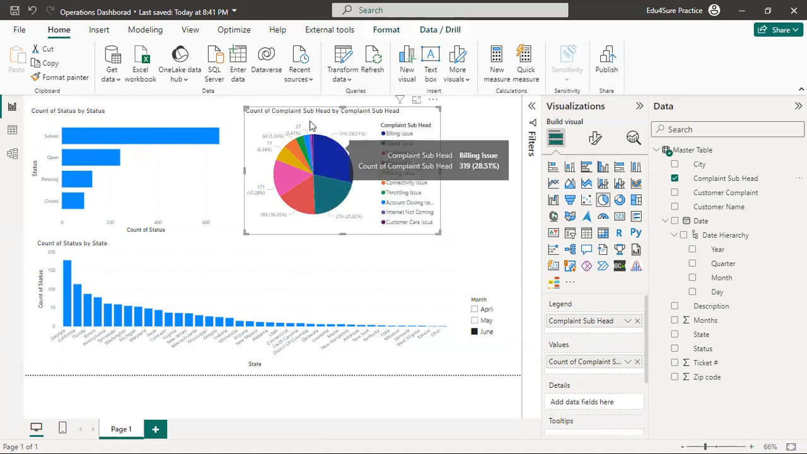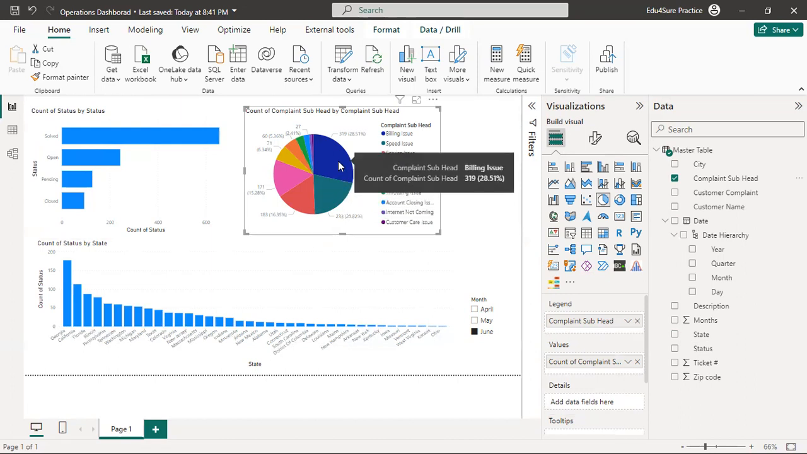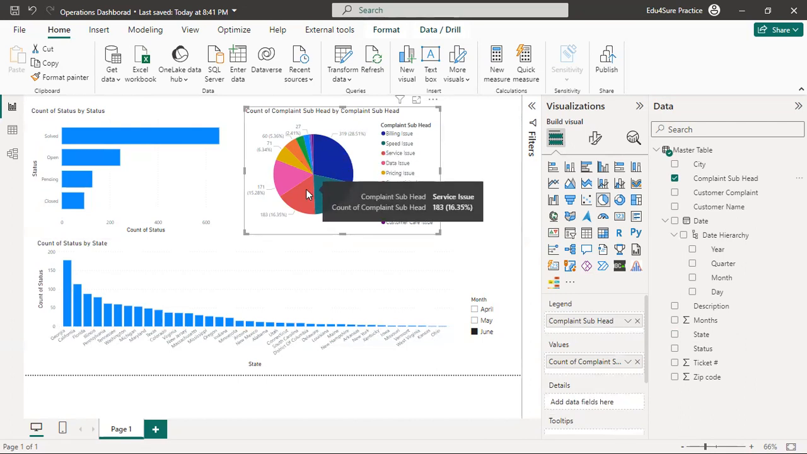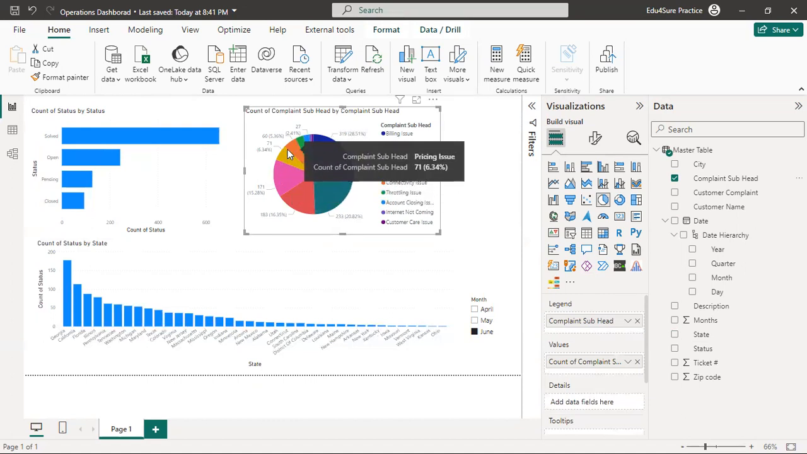The billing issue is also tackleable because, see, all the issues have different priority, and all the issues have different levels of complexity as well. So the speed issue is always a complex problem when we are talking about the broadband business. But if you have issues in billing, I think this is tackleable. Then we have the service issue, and the data issue. Again, this is something which is complex. The pricing issue can be taken care of.